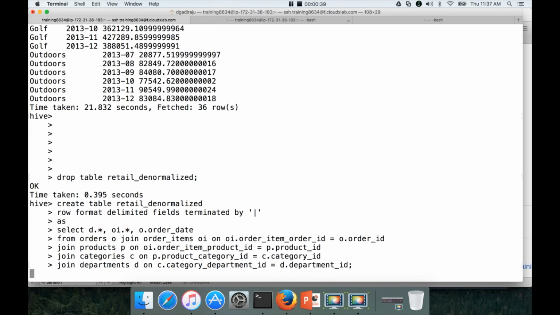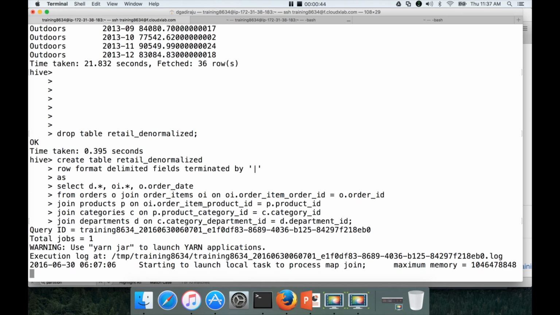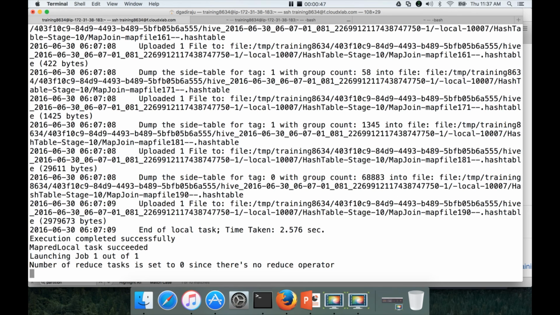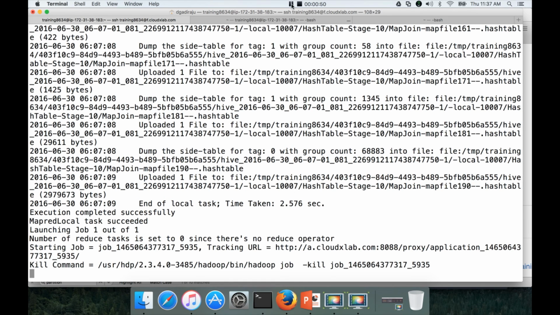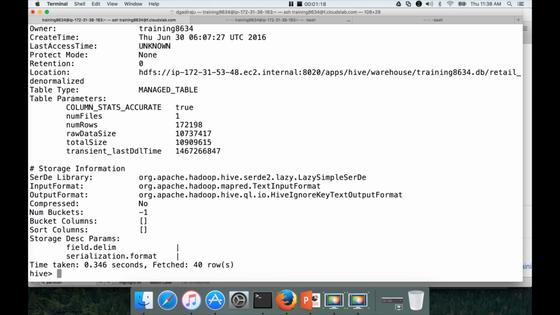Now it will run the MapReduce job joining all the tables, and it will load the data into the retail denormalized table once the data is joined. So it is done. It took around 26 seconds to read the data from all those tables and get the fields which we are interested in into this retail denormalized. You can actually run describe formatted and then the table name and see the details.